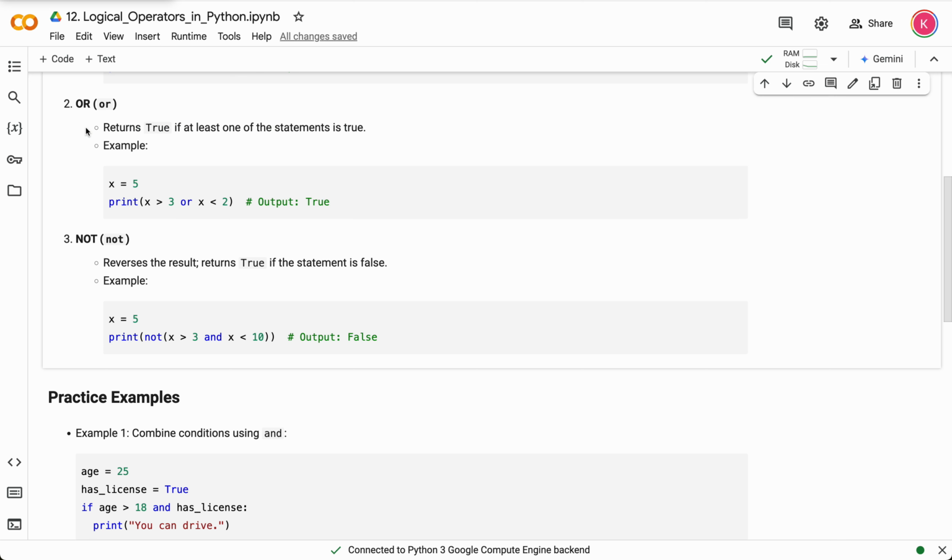For example, consider the expression x > 3 or x < 2 where x = 5. Here the operator checks two conditions: whether x is greater than 3 and whether x is less than 2. Since the first condition x > 3 is true, the entire expression evaluates to true, even though the second condition x < 2 is false. The OR operator stops evaluating further as soon as it encounters a true condition, making it efficient in handling logical expressions.